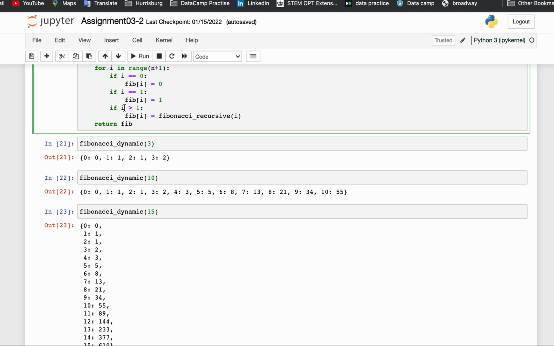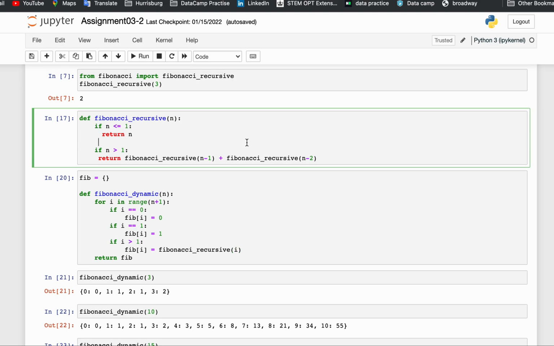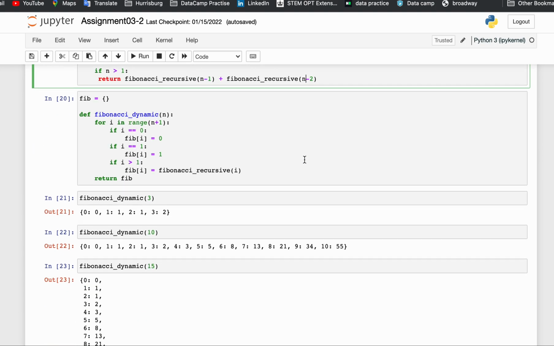If the key is larger than 1, the value here is equal to the Fibonacci recursive i, which is defined here as Fibonacci recursive i minus 1 plus Fibonacci recursive i minus 2.